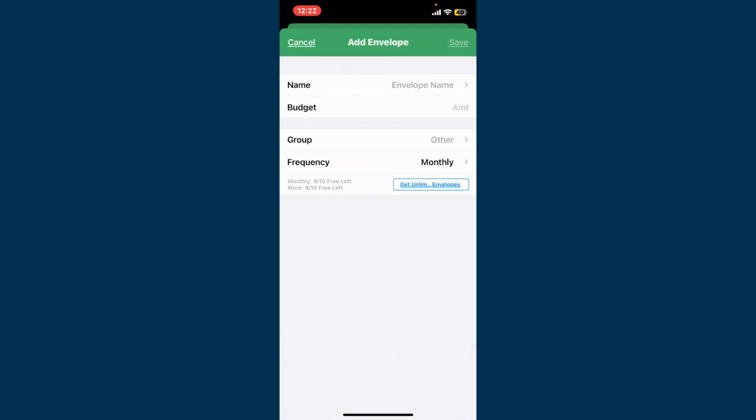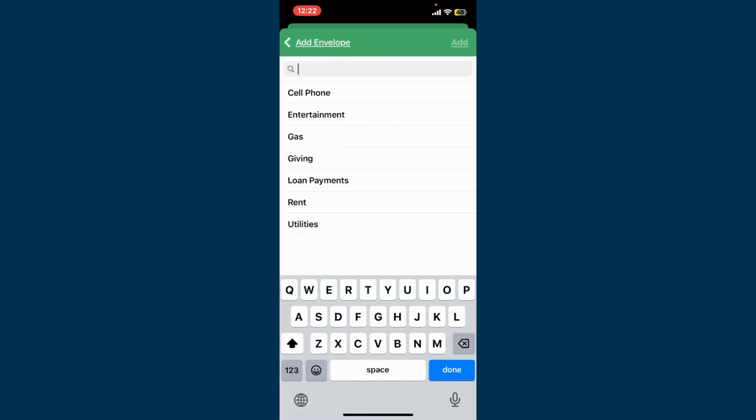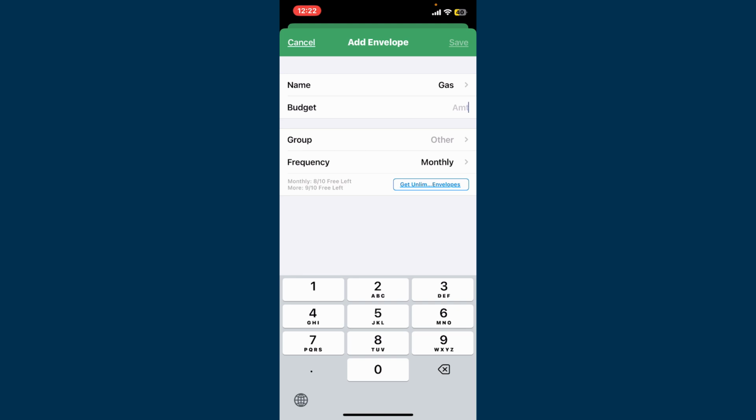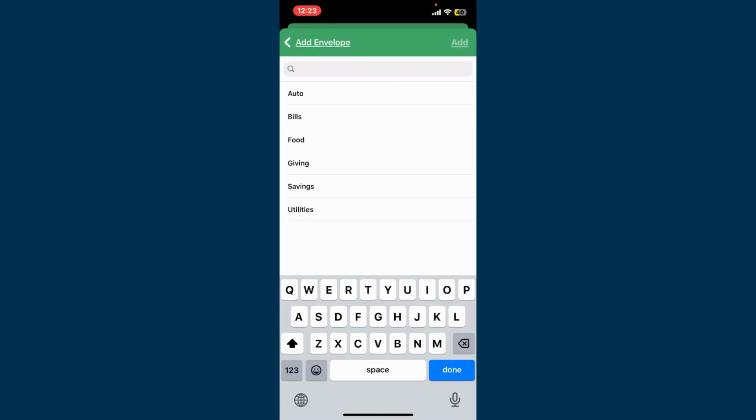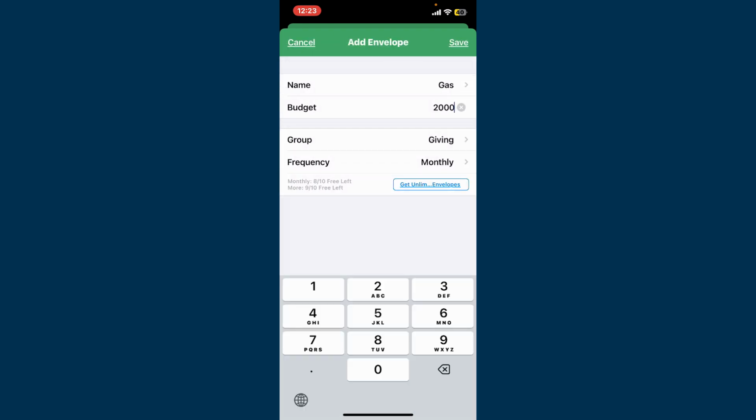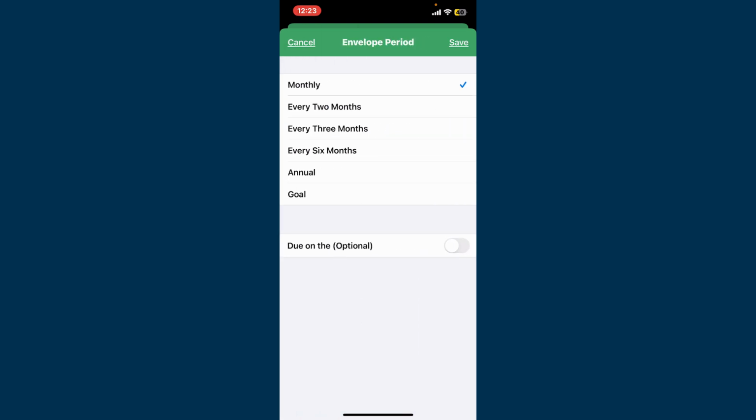Enter the envelope name, for example, cell phone, entertainment, gas, giving, etc. and then input the amount you'd like to allocate to this envelope. You can also group it by tapping group and choosing the group options. And then under frequency, choose whether this is a monthly envelope or annual based on your budgeting style.